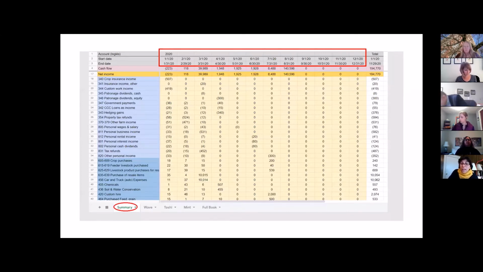Okay, go to the next, and this is the summary page of the Farm Cash Tracker that will summarize your transactions per month and as a year total, and it will also give you a lot of information, for example, net income and cash flow information.